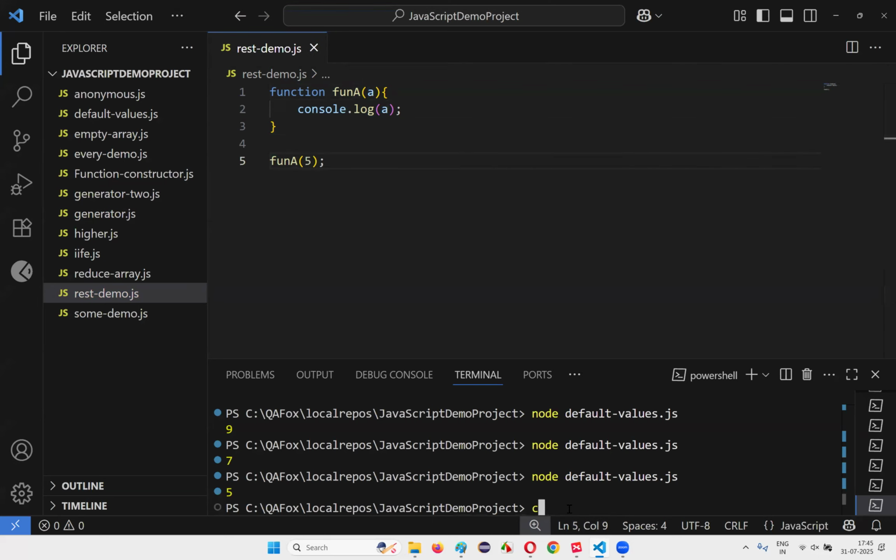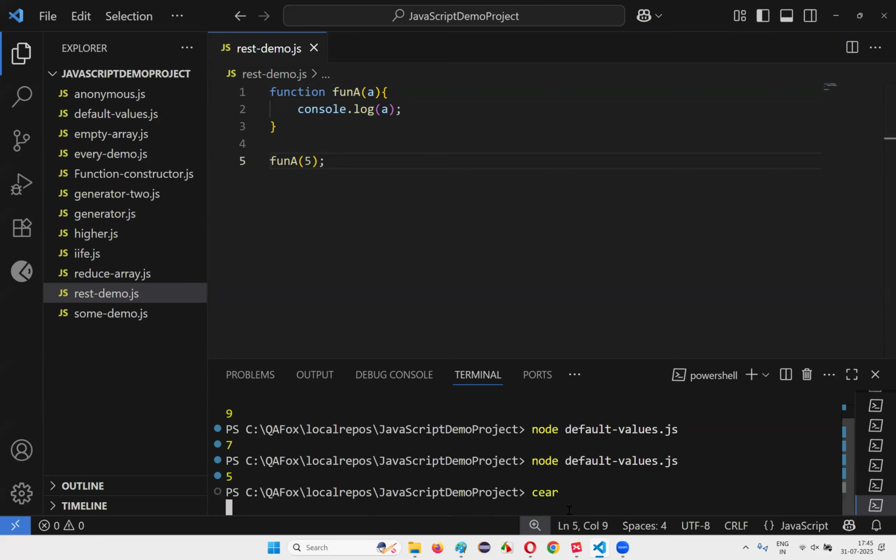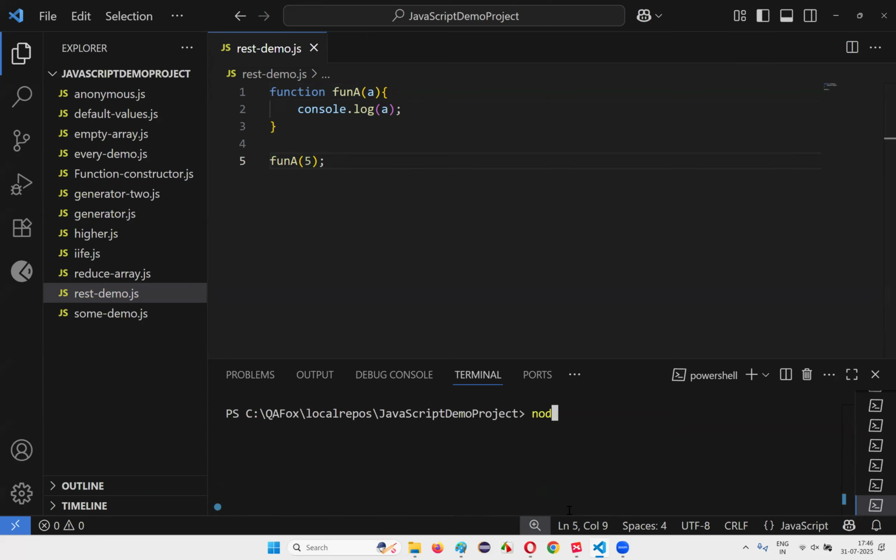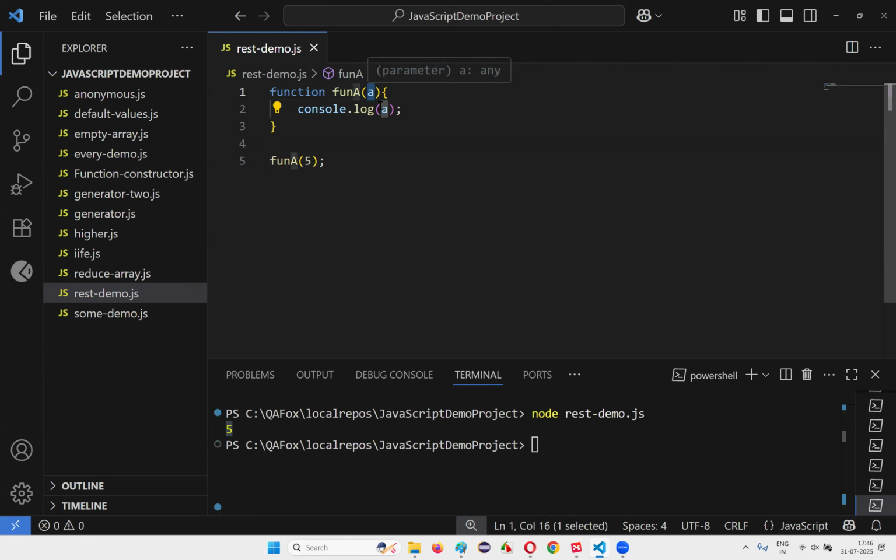Okay, if I run this code, clear, just give me a second. Then write node rest-demo.js. You see, the argument 5 has been passed to the variable and the 5 got printed here. Now this is a normal parameter. What if in place of this normal parameter, I use a rest parameter like this, with three dots followed by the parameter name? It will become a vararg kind of parameter, and this is called a rest parameter in JavaScript.